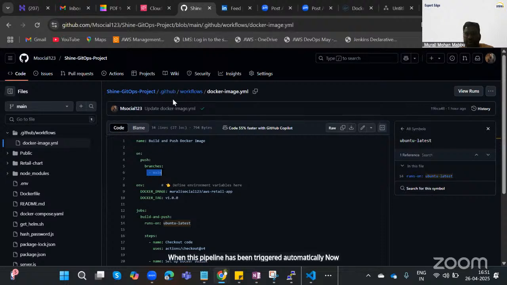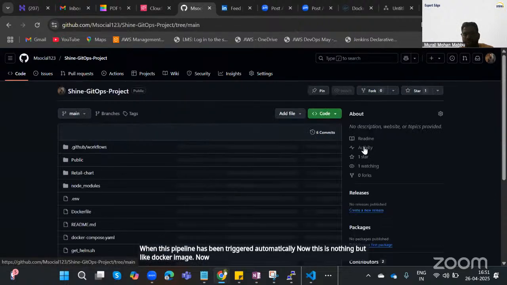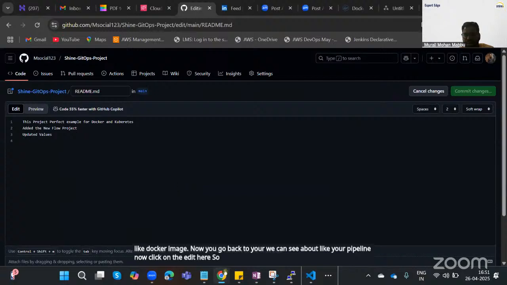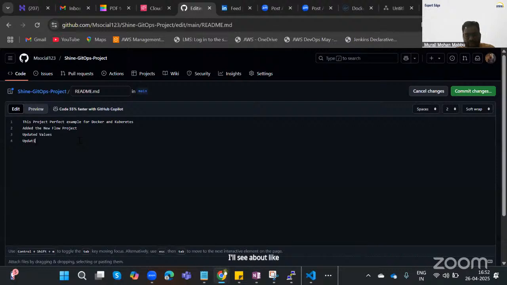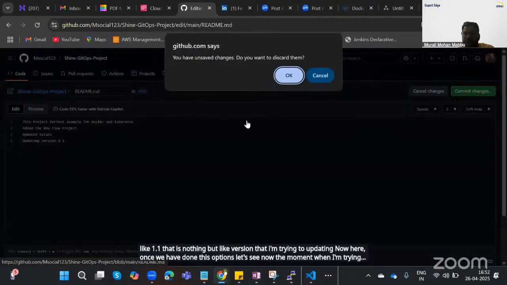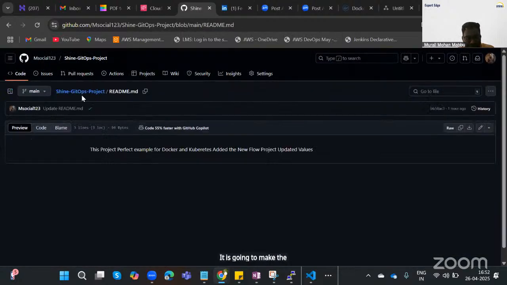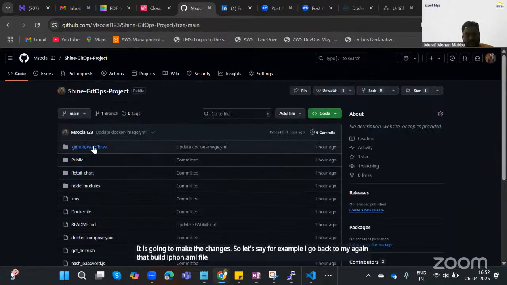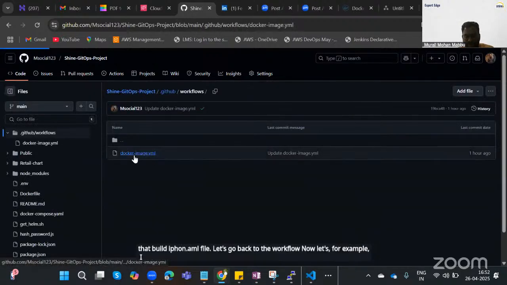Now this is nothing but the Docker image. Now you go back to your pipeline. Now click on edit here. Whenever you click on edit, I am adding something right now. For example, updating the version to 1.1. That is nothing but the version that I am updating. Now here, once we have done these options, the moment I commit the changes, it is going to make the changes. So let's say, for example, I go back again to my build.yaml file. Let's go back to the workflow. Now, for example, I made some changes in the GitHub repository.